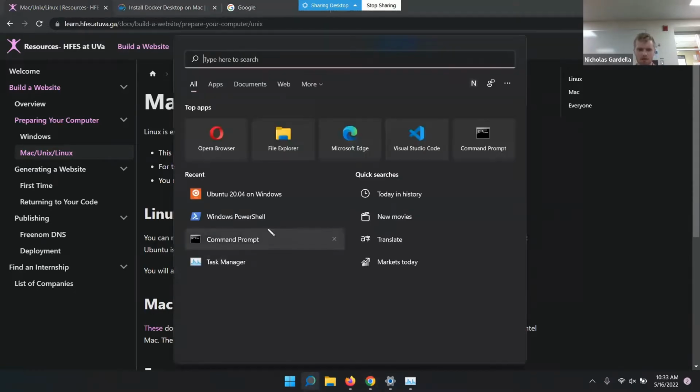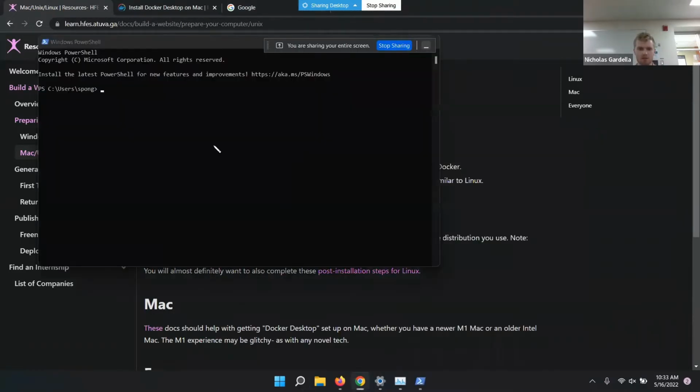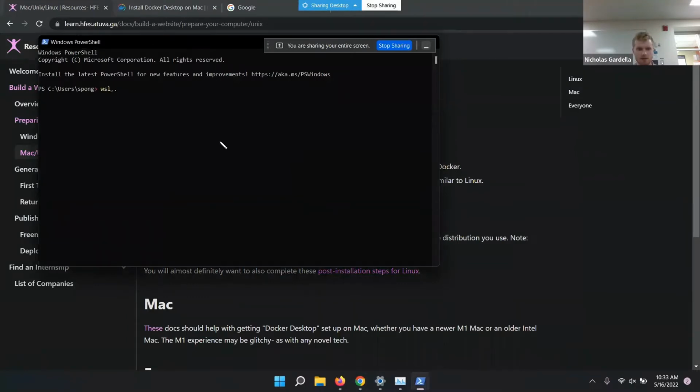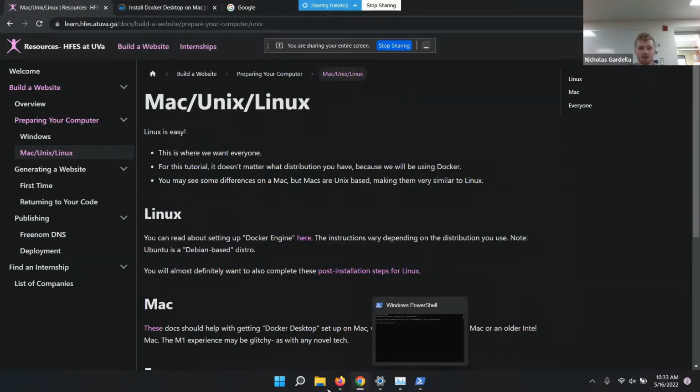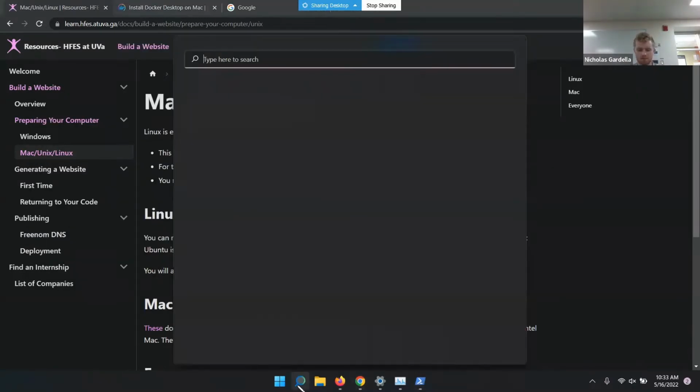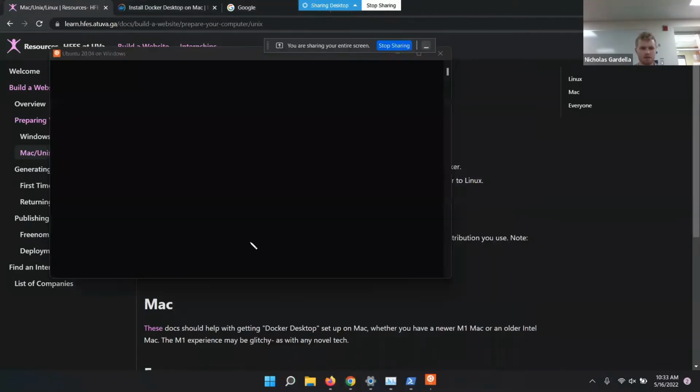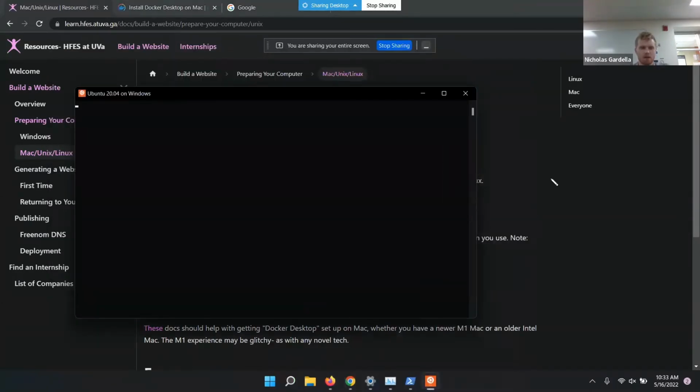I'm going to go to the PowerShell and start my WSL.exe. You don't have to follow along with this. I'm just trying to show you that WSL is something that happens because I have it set up on this computer, hopefully.